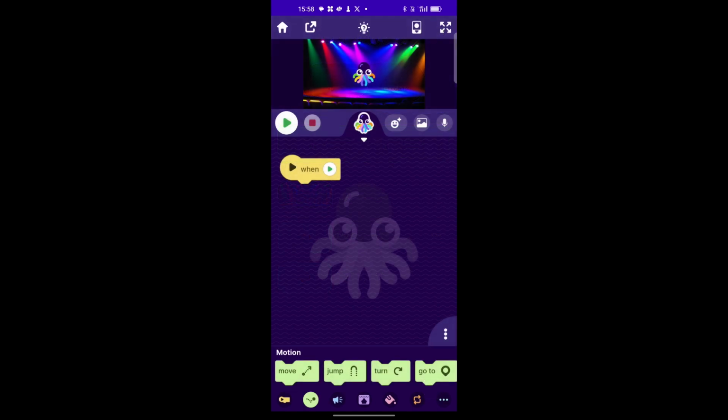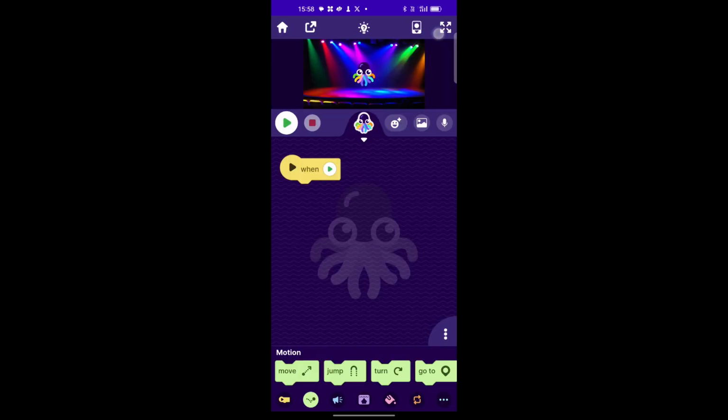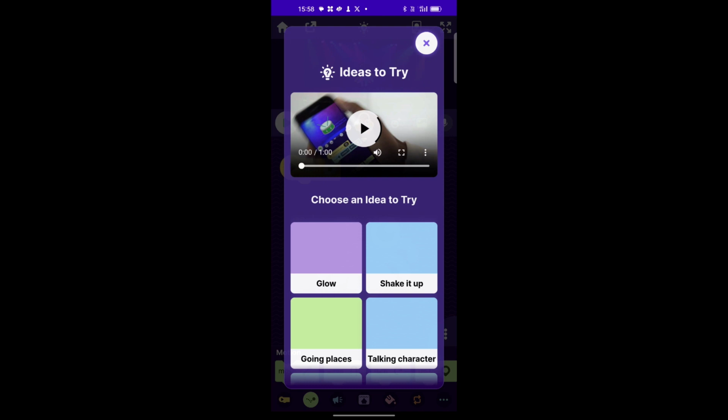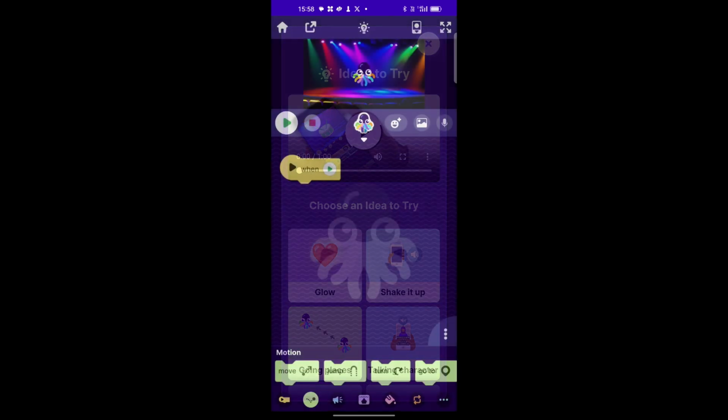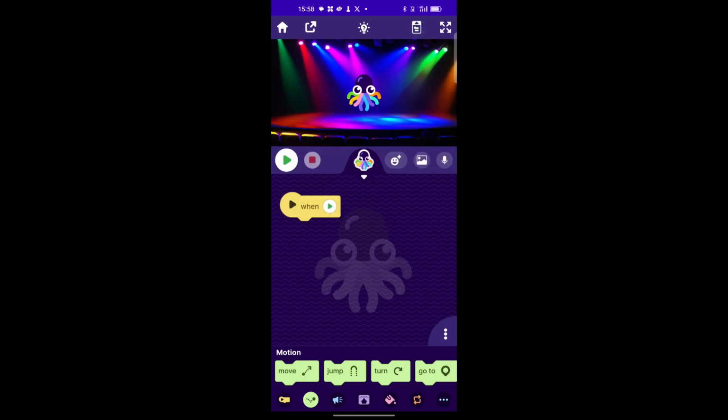Next to that, we have the share button, which, when you click it, shows you different ways where you can share the project. On the top center, there is an idea button, which shows projects that you can try to make in the future. Next to that, there is an enlarging and full screen button. Below that on the left, you have the play and pause button. Next to that, you have a button to change the sprite that you are currently coding with.